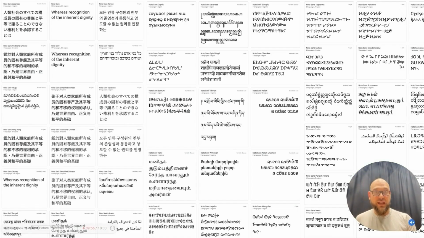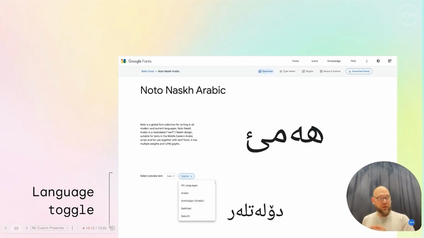So we worked with Adam Twardoch to apply the Human Rights Declaration to all these different languages and make it work as a sample text. So this is just a snapshot of the different Noto fonts that we have available on Google Fonts.